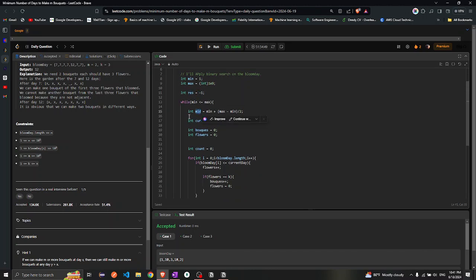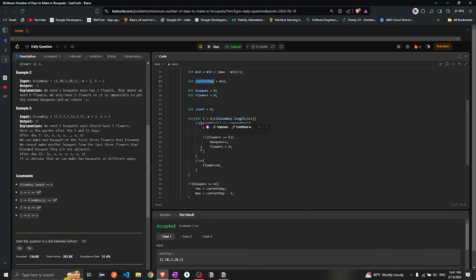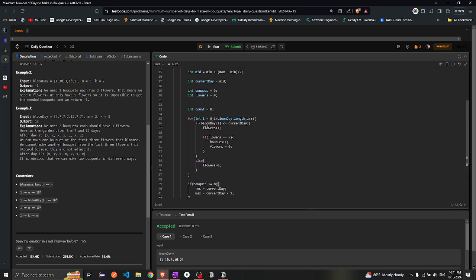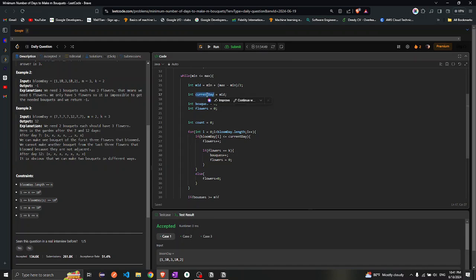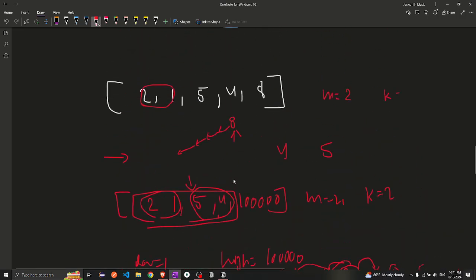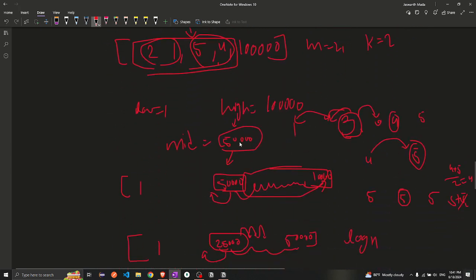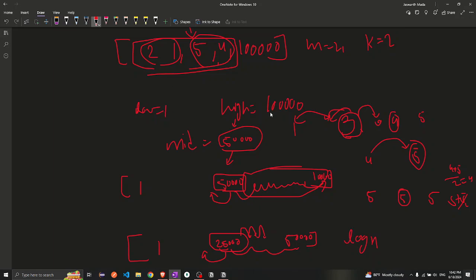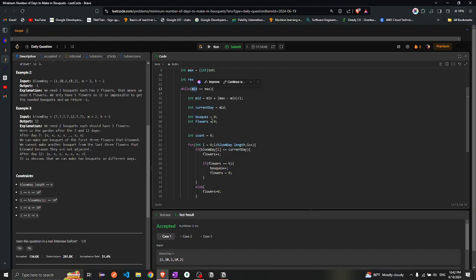Now as I said, I'll find the middle value, and my middle value is nothing but the current day, right? And I'll go through the array, and I'll check whether I can make the bouquets or not. Here, this is the current day I'm in. Let's say the minimum value is 1 and the maximum value is 1 lakh, right? Now the mid will become 50,000, so the current day will be 50,000. So I'm at 50,000 day.